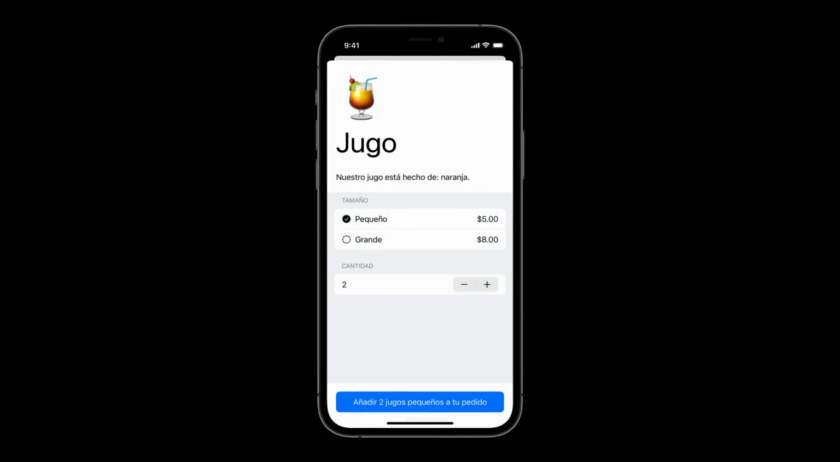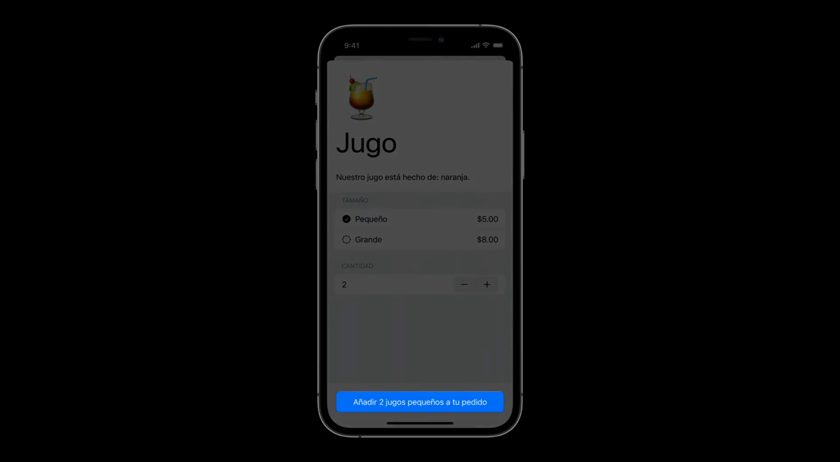For this sentence, the button not only needs correct pluralization, but also agreement in the grammatical gender of these words. Juice, jugo, is masculine. The adjective, pequeño, has to match as well. In order to localize text like this correctly, we end up with a combinatorial explosion. A different localized string is needed for each combination of food, size, and count.